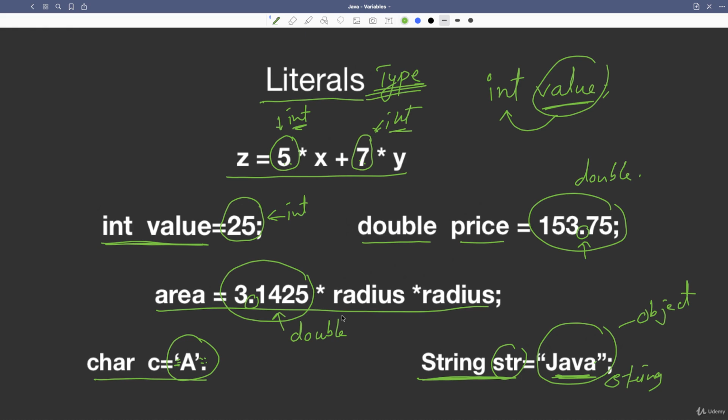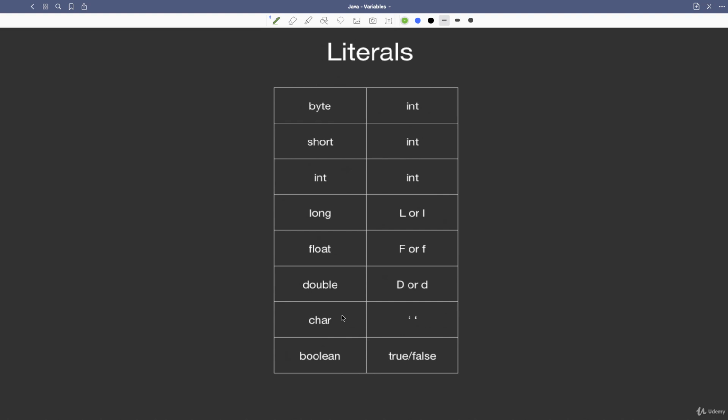Now let us learn more about literals like float and byte or short. Here I have a table of all the data types in Java. We have already seen it in one of the previous videos: byte, short, int, long, float, double, char and boolean. These are all data types. Then if I have a literal, how do I mention it as a byte type or short or int type?